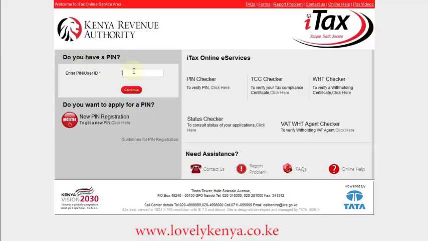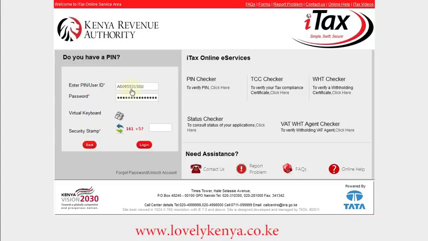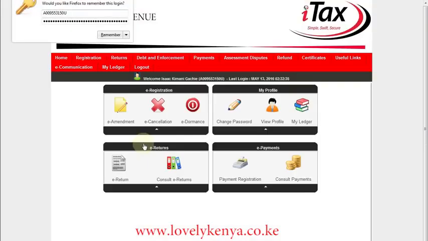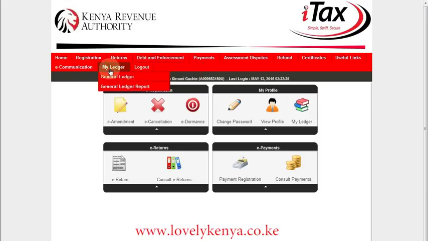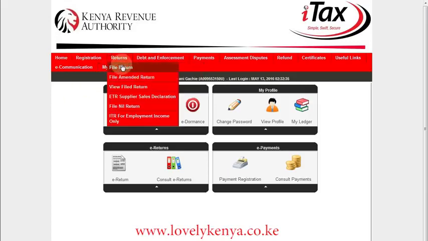So here we will key in our KRA iTax PIN. Then we will click continue. Then we will key in our KRA portal password. And lastly, we will key in the security stamp, and click on login.